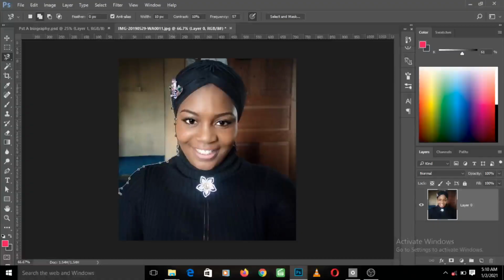So this is just how the magnetic lasso tool works. Like I said earlier, I can left click to apply the node that you are seeing. If you don't do that, it will apply the node automatically. If you just keep moving, now you see I needed to apply a node there so that it doesn't fall out. So I left click here to apply a node.